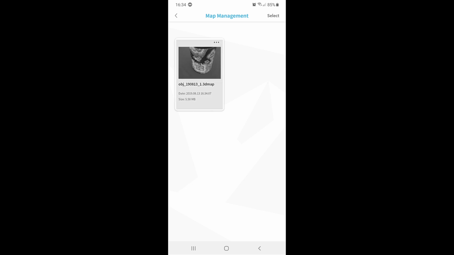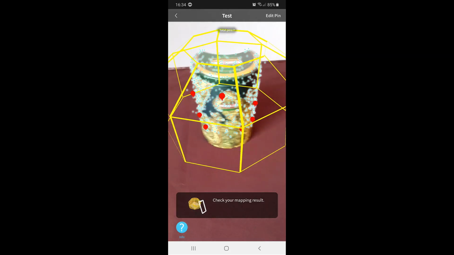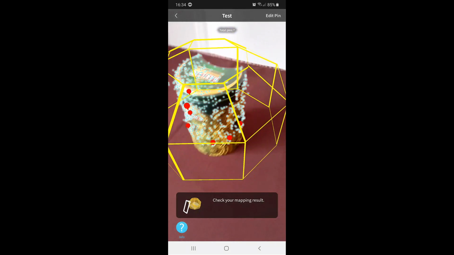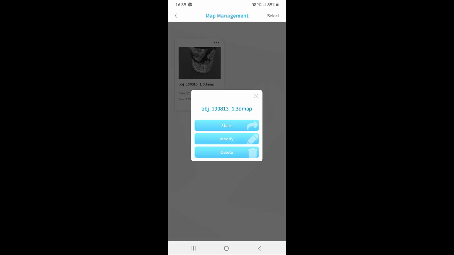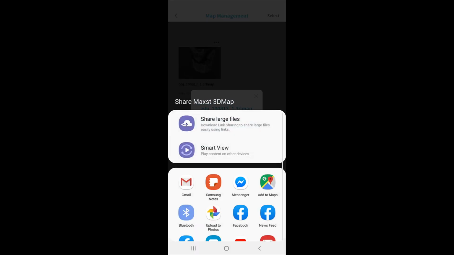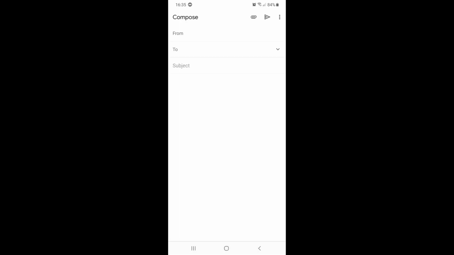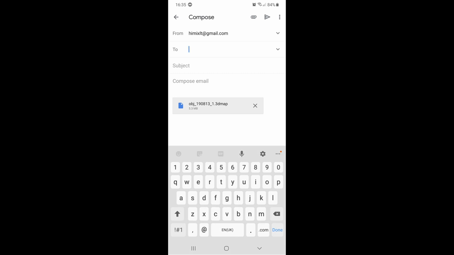Let's load it and take a look at how it looks. Here we go. The object was recognized well, and now we can share it. In my case, I will send this map to my email. This file will be used later in Unity.